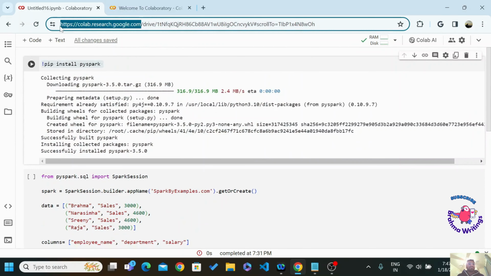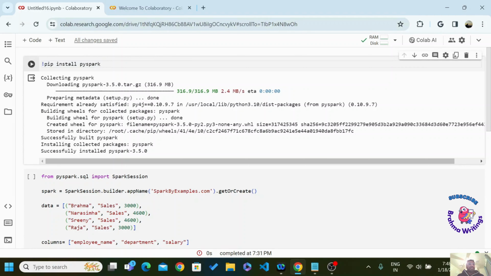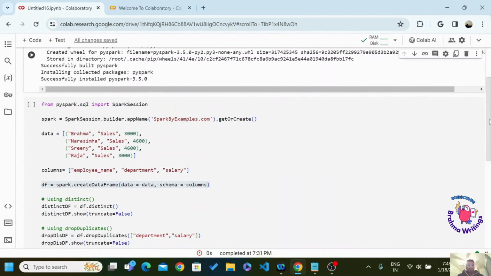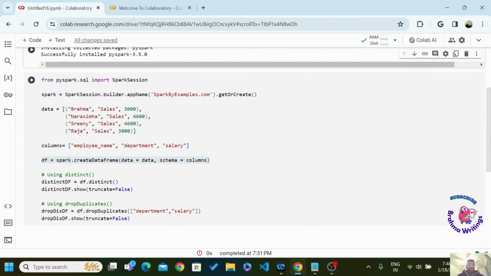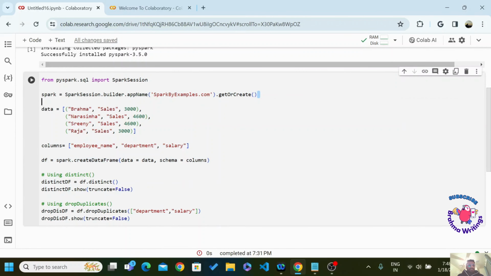Here I am making use of Google Colab and I have installed PySpark using pip install PySpark. So here is the code. I'm importing one Spark session and this is the name for the Spark session and here is the data. If you see, there are multiple duplicate records, 3000 salary is repeating and 4600 also is repeating, okay, and these are the columns, and let me create the data frame using this.